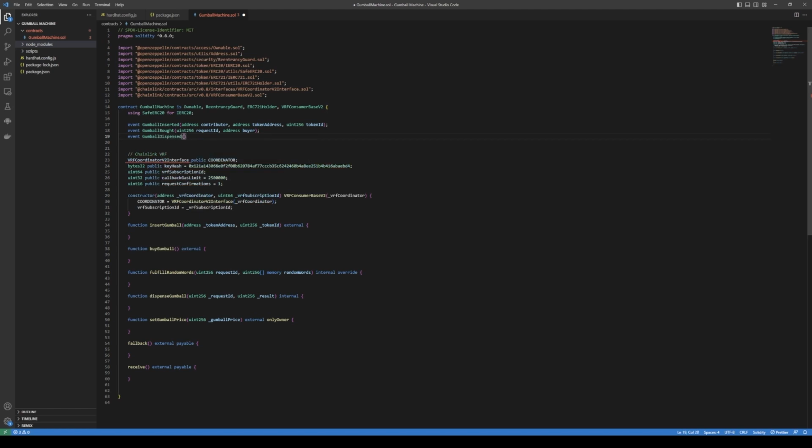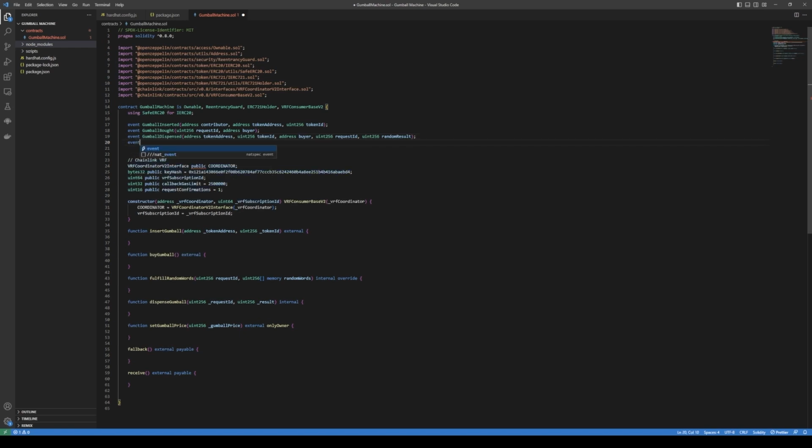So we have an event for dispensing the gumballs. And we're going to give the token address. We're going to give back the token ID, the address of the buyer, the request ID, and lastly, we're going to return the random results. It's a long event there, but it'll give us a lot of information that could be very valuable later for any kind of front end, possibly, or just to decipher what's going on the blockchain with these functions.